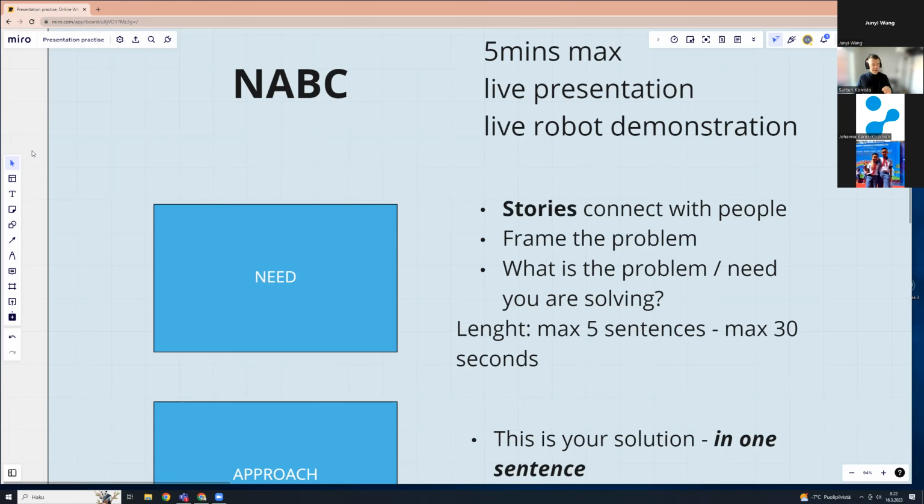If your problem is really exciting, really cool, really important, you might spend more time on it, but then remember that you have less time with the rest. But I think that when you climb on a stage and have your time to present, this story or this need, framing the situation, the context, the problem, is really the key point to grab people's attention, so they really pay attention to what you want to tell them.